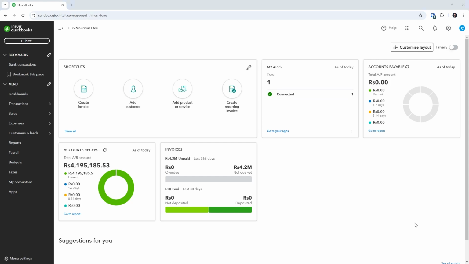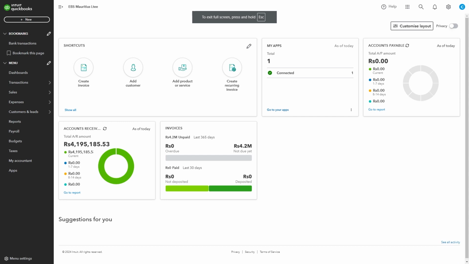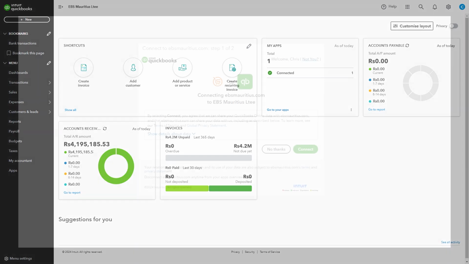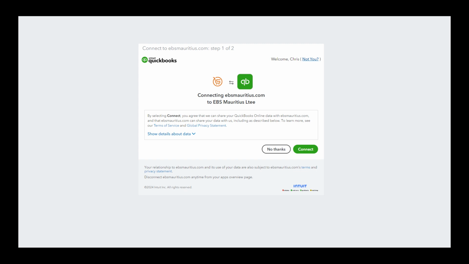Once you have logged in, on the bottom left, you will see the Apps section. Click it, then click Find Apps. Select ebsmauritius.com from the list of apps. Click Install, and accept the permissions.